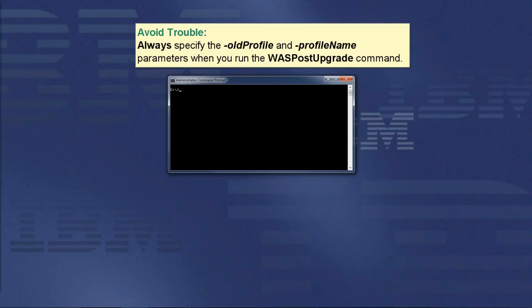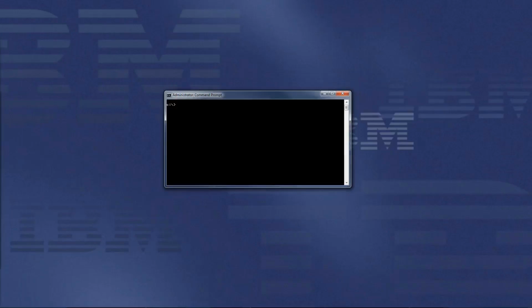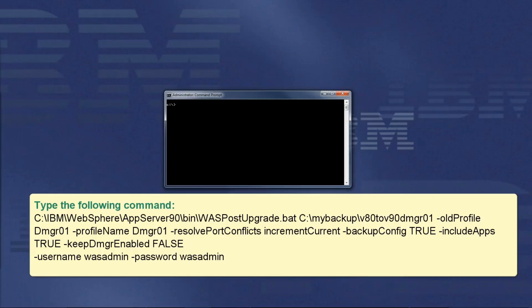Avoid trouble. Always specify the old profile and profile name parameters when you run the WASPostUpgrade command. The syntax of the command is as below. Type the following command.